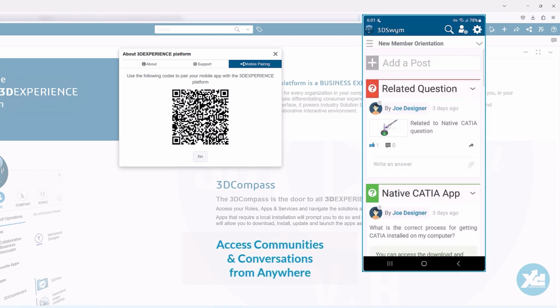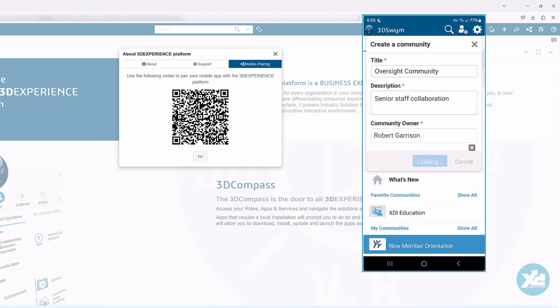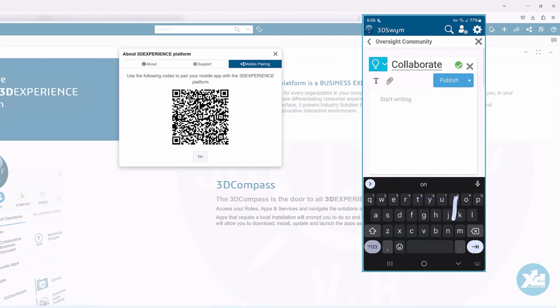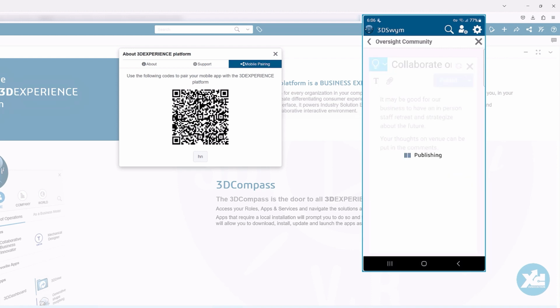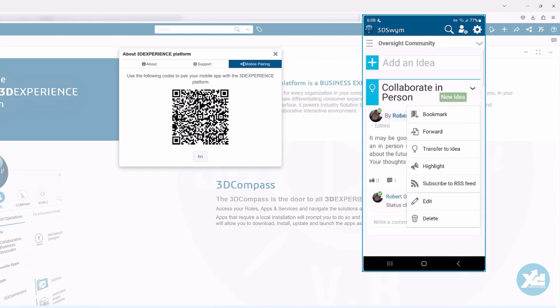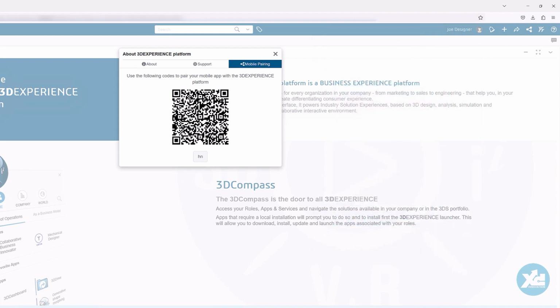You can connect to the Swym communities on your platform or any other platform that you have been granted membership on. This includes accessing the communities on the greater Dassault ecosystem. You can create communities, add posts to existing communities, and respond to other members. Pairing your mobile device gives you improved portability of 3DEXPERIENCE access. The app is often enhanced to provide members, administrators, and others with more functionality to engage with the platform and expand their experience with it.